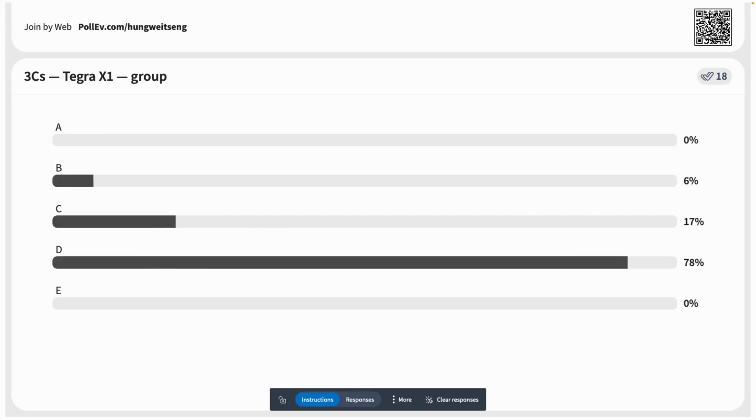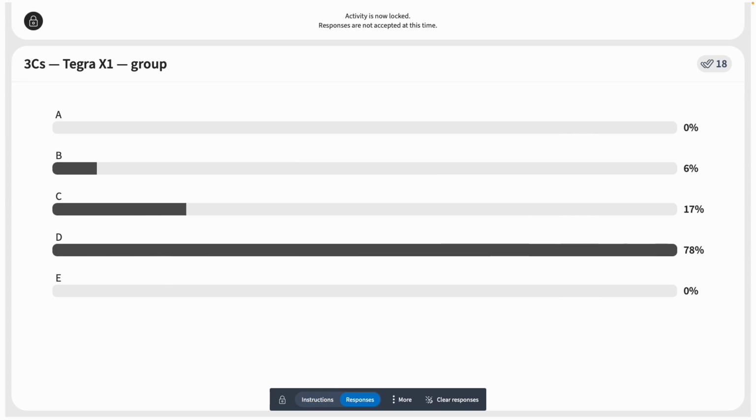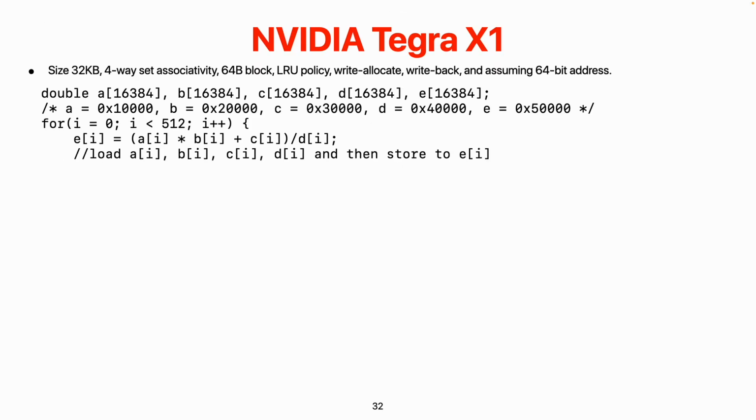All right, so after discussion, more of you think the answer is D. But can some of you tell me why 87.5% of them are conflict misses? Okay, what's your name? Okay, Arniket. What do you think?